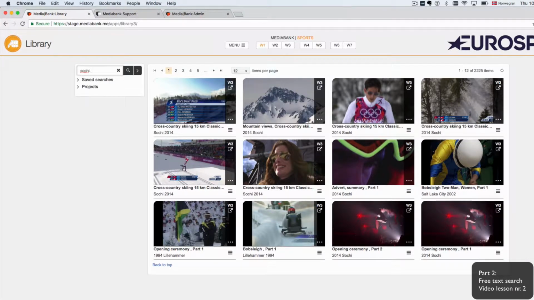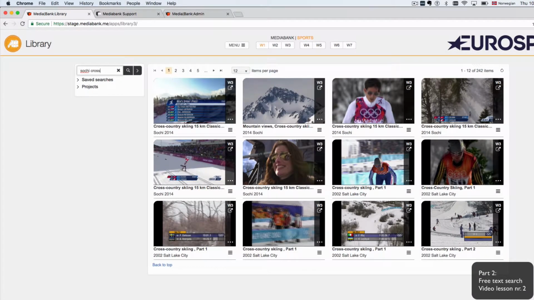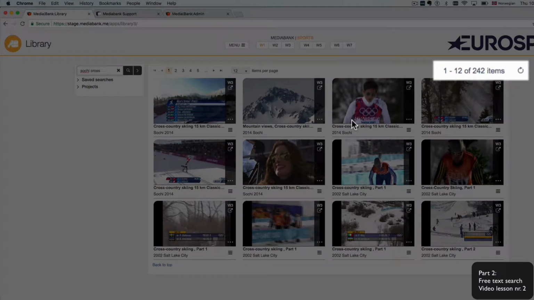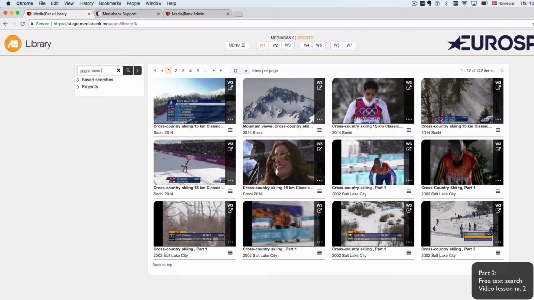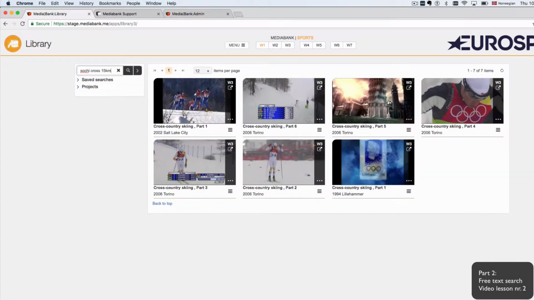You can hit the space. You can say, okay, I know it's something with cross, and then you can see the numbers going down here. You can add a space. You can say 15 km and hit enter and add as many keywords or search criteria. And this is a contains kind of way, so it doesn't need to be exact that word, but it needs to be a minimum of 3 letters.